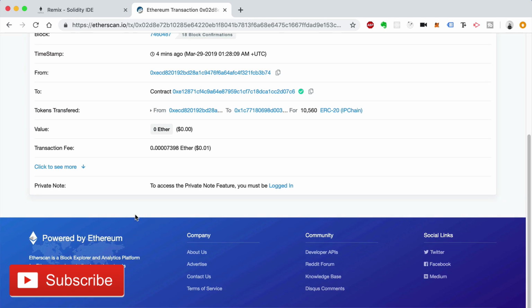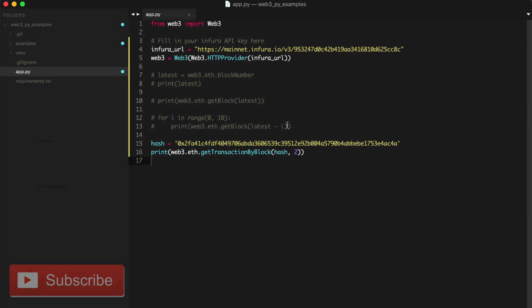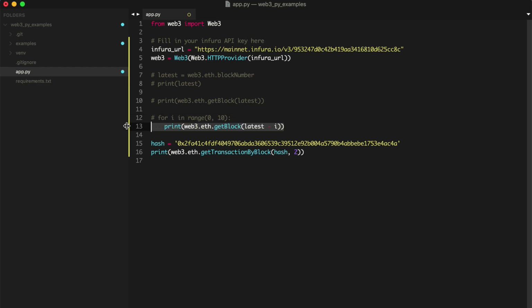So that's an example of how you can rebuild Etherscan with Python, basically. You can read all the information you want from the blockchain. This can be really useful if you're doing any kind of data scraping, any kind of data analysis, you're building a decentralized application, you're building a backend for a Dapp that has to pull some information in from the blockchain. This is a really powerful tool.